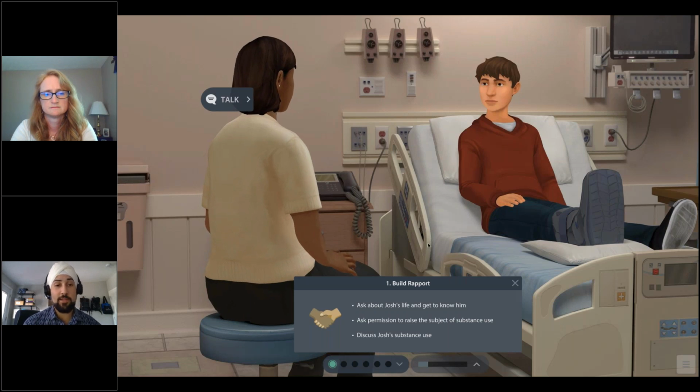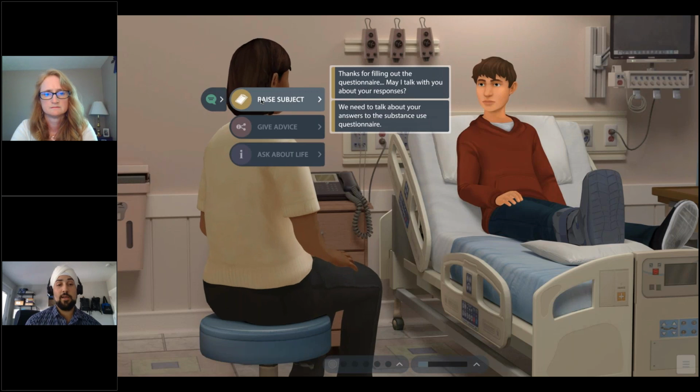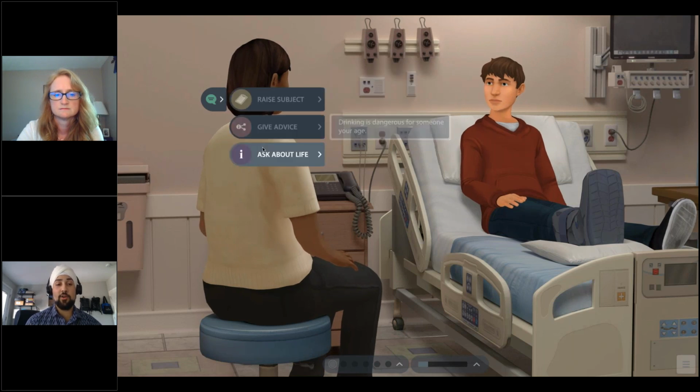So when we click on the talk menu, we'll see a few different tactics populate. The tactics are, again, based on the feedback that we've already learned in the didactic videos. So we know that we're supposed to build rapport. And probably the best way to do that is by asking Josh about his life. But let's go ahead and just give advice and see what happens if we don't follow the coach's instructions.